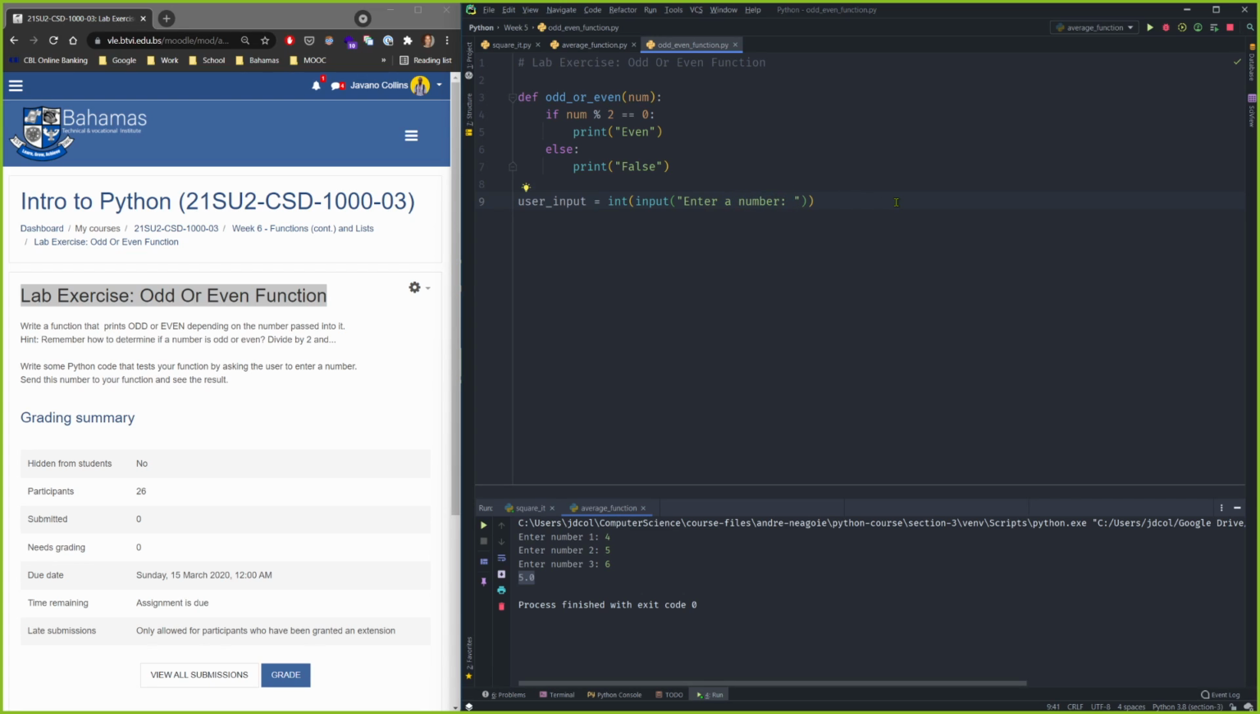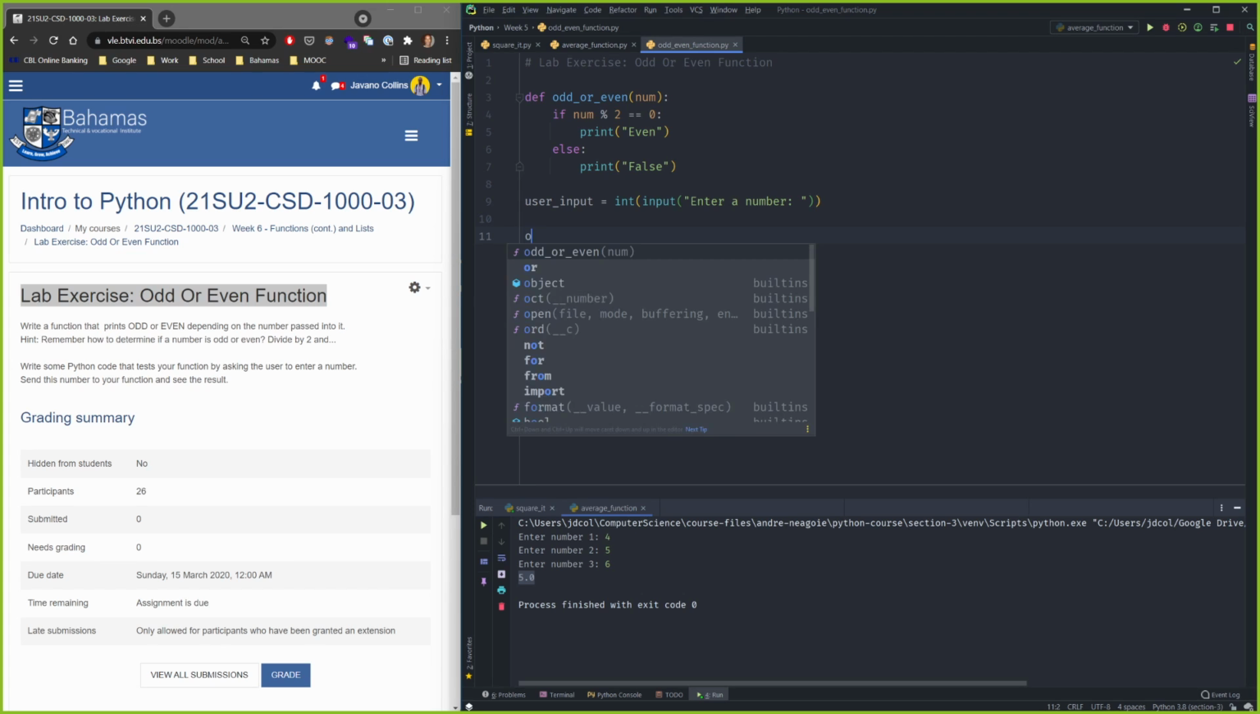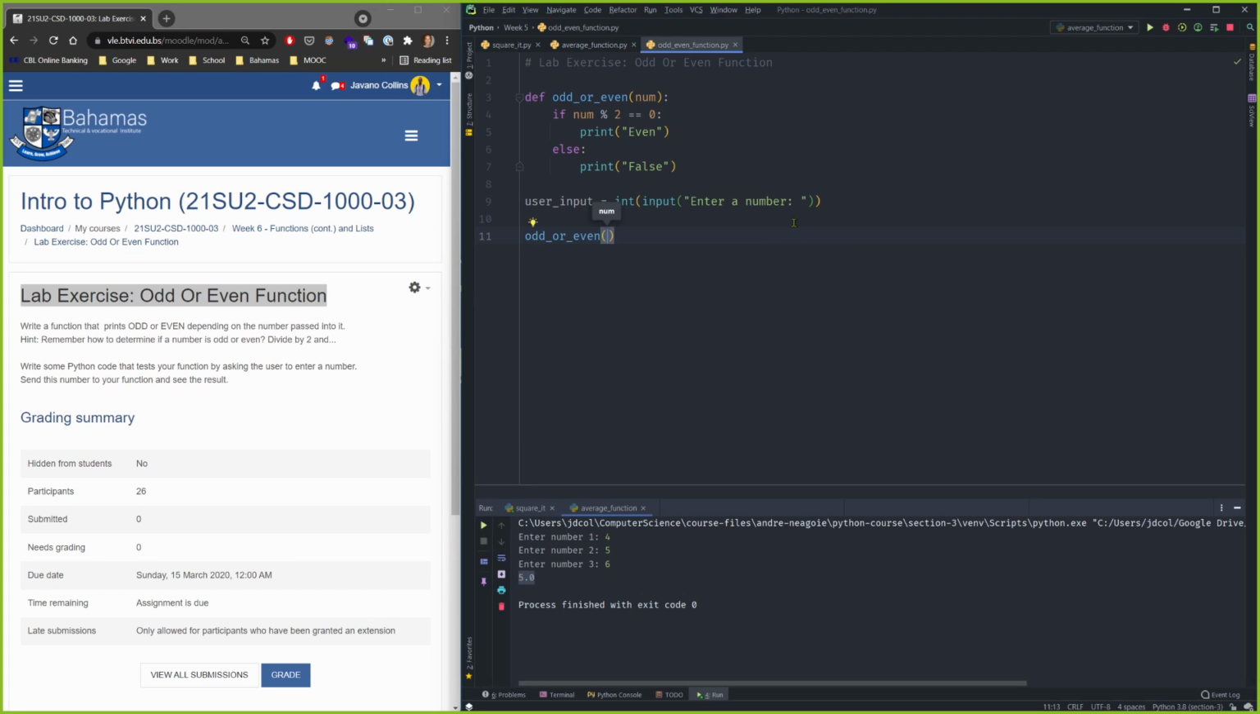Alright. And so after we have asked the user to enter a number, we're going to invoke our function, or call our function. So we're going to say odd or even. And for our argument, we're going to use whatever the user input is. So that's what we're going to use as an argument. So I'm going to say user input.